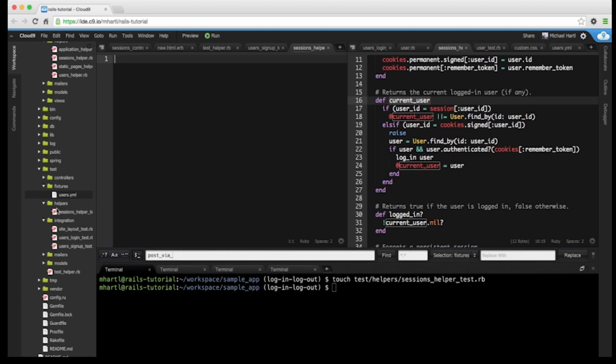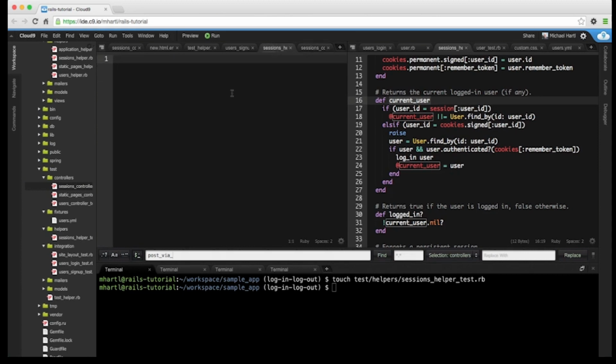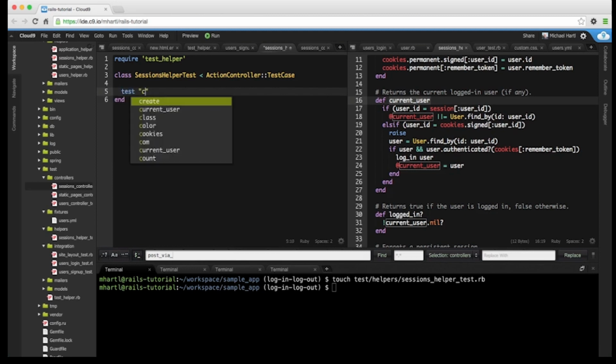To get started, we can copy over something. I just want to show you how you would do this if you didn't know offhand. Go to the sessions controller test. So we want something like this here. Let's paste this in. Instead of sessions controller test, I want sessions helper test. And then let's write the test, just a test for the current user.